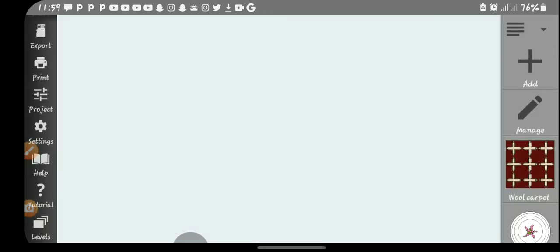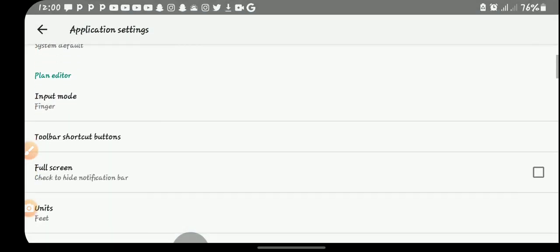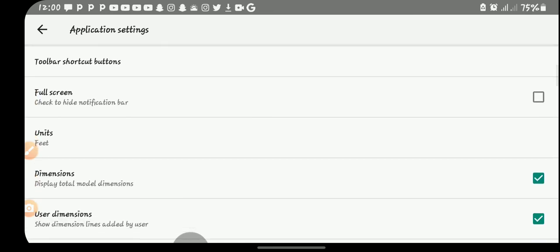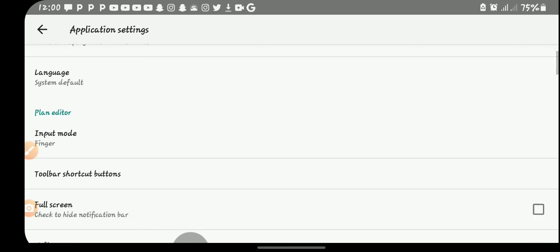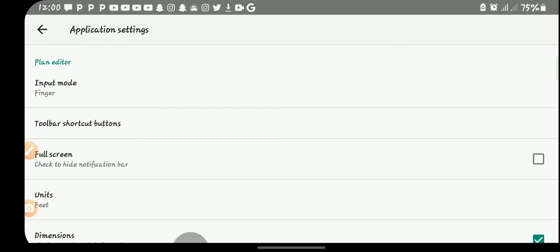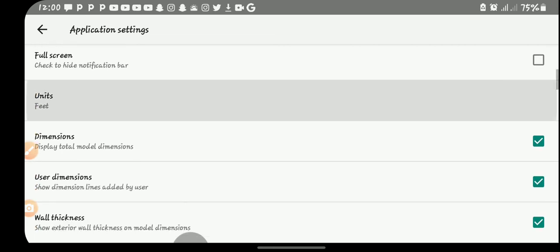Now the settings tells us about the notifications, and the finger, how you want to operate it. Some of us are using phones with light pens, so you can change them here at the input mode. Then 2 shortcut buttons. If you want the workspace to be full screen, that means those things beside them, that is the categories and the editing toolbar, if you want them to go off, you just come to the full screen, you just tap on it, and then all of them will go off. But you have a means of bringing them back if you want to use them. And the units, for me, I use feet.